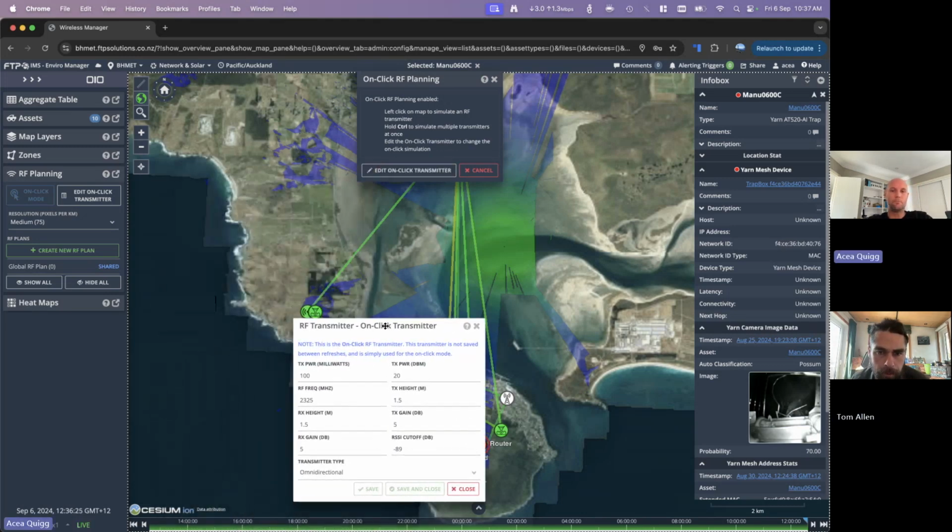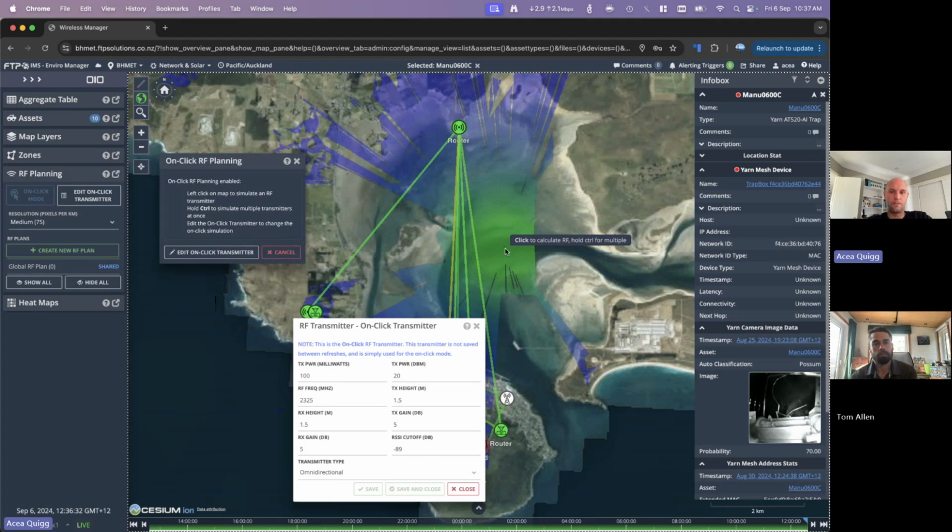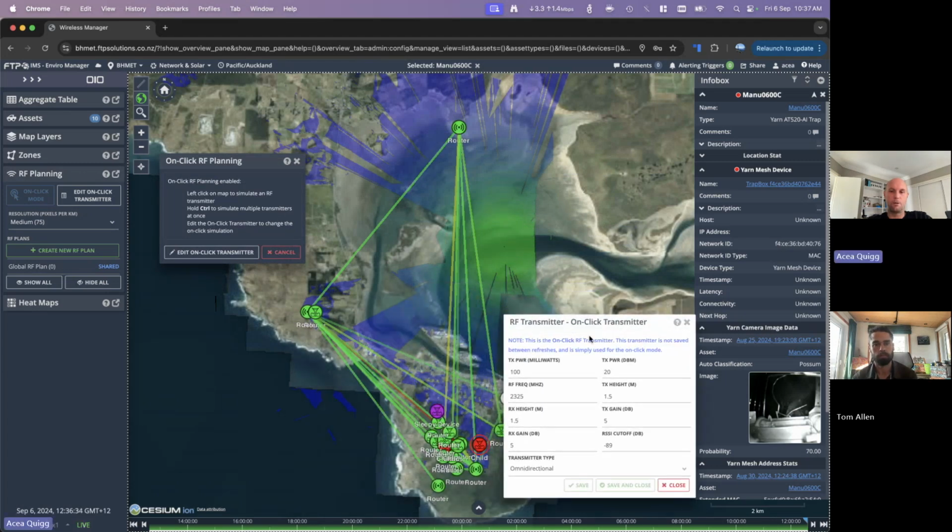So I've just done that. I now have the propagation model for on click for this point that I clicked on right there, and it's as per these settings here. So these are correct for yarn mesh. Default heights are set about 1.5 meters. TX power is always 20 dB.